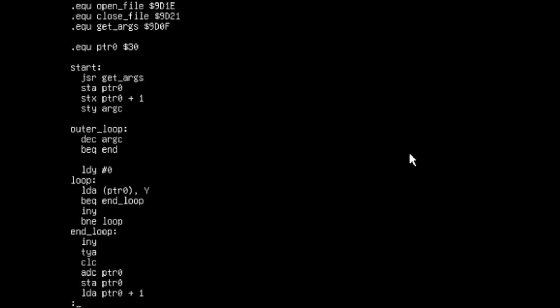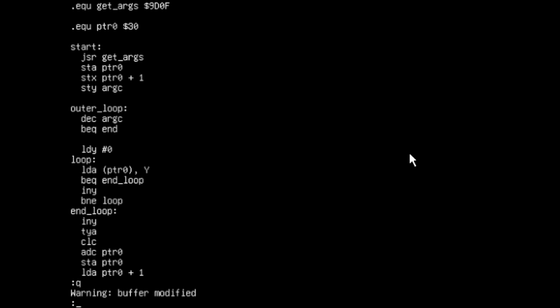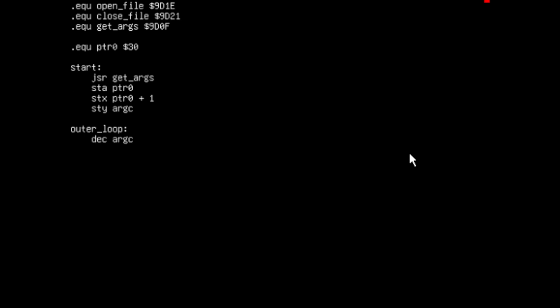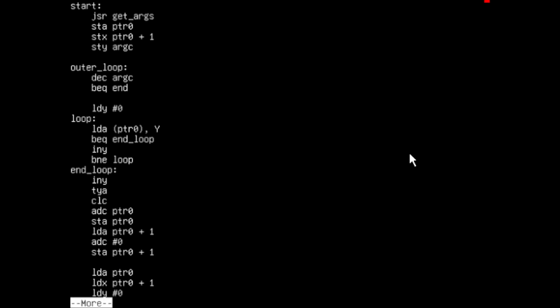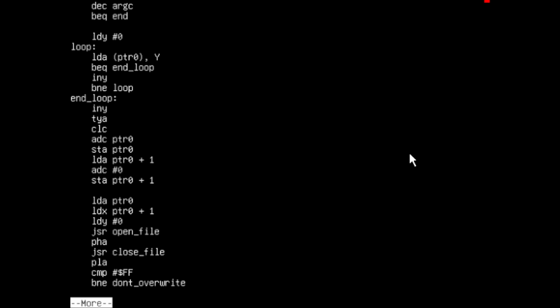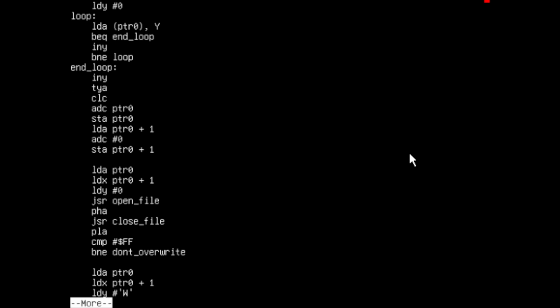If you just look at this, you can print the rest of it. Scrolling through this file, you can see there is a basic expression evaluator, so you can do something like LDA pointer 0 plus 1. You don't have to define pointer 0 high and pointer 0 low, which I think is pretty neat.